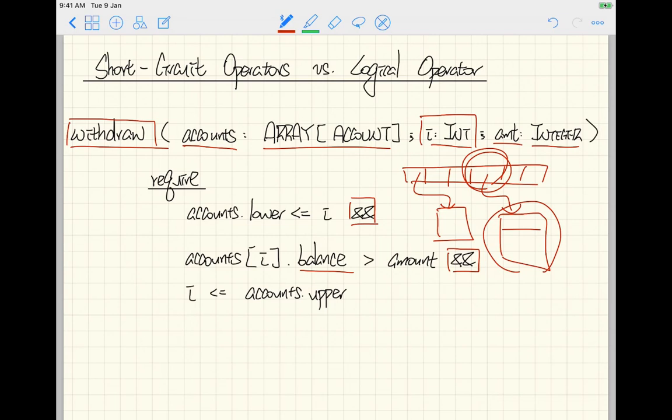Do you think it is never going to be okay, or maybe only under certain circumstances it is not going to be okay? Yeah, go ahead. You can still get an index out of bound exception. How? Yep. Okay, that's the issue you have to look into.